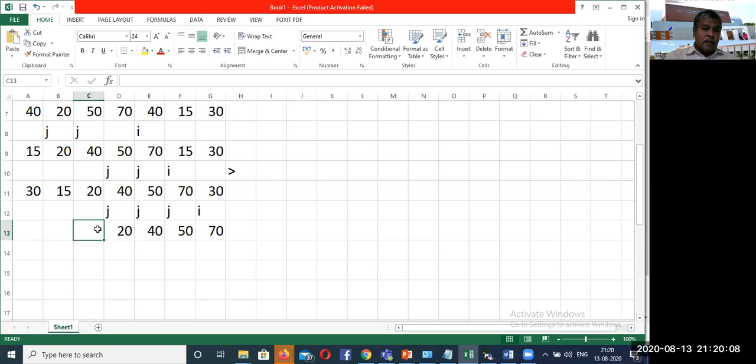Now J is moved here. Okay, I am checking with J here. Now the condition is true, so I have to come out from J. Then in the J plus 1 position, I have to write the temporary value 30. Now 20 as usual is available, 15 is available. Okay. Now all the values are arranged properly. Now I got the ascending order.